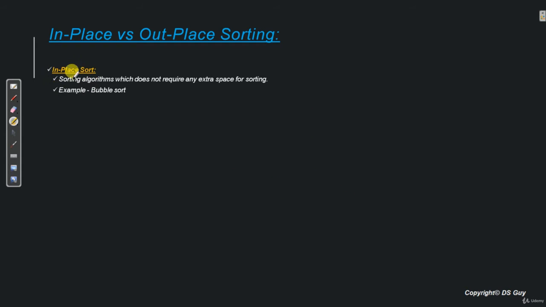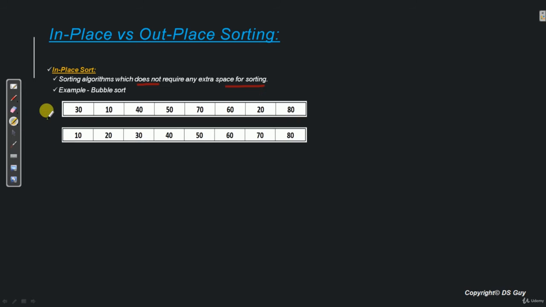So in place sort algorithms are those algorithms which do not require any extra space for sorting. That is, let's say this is the array that we are given and the data of course is unsorted, and the task is we need to sort it. So to arrive at this sorted solution, if our algorithm does not require any extra space, then such an algorithm is called an in-place sorting algorithm.